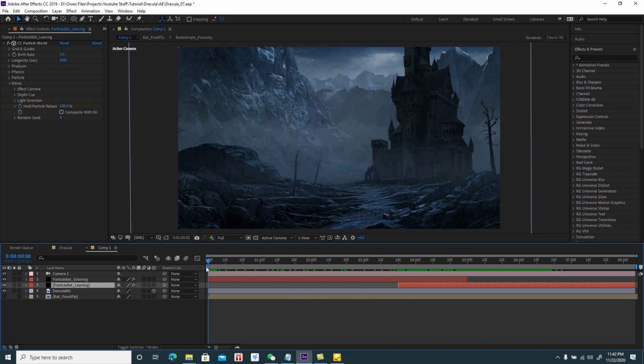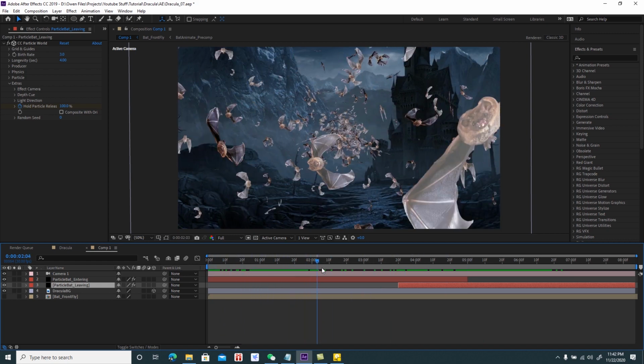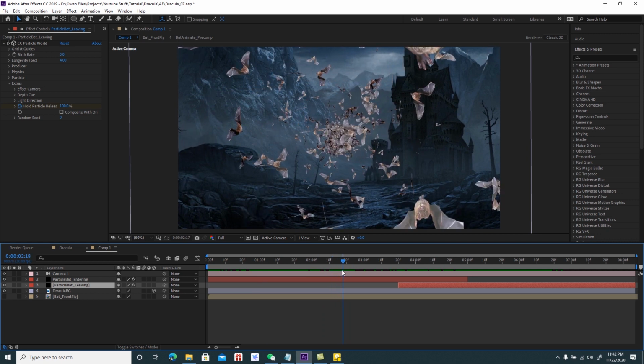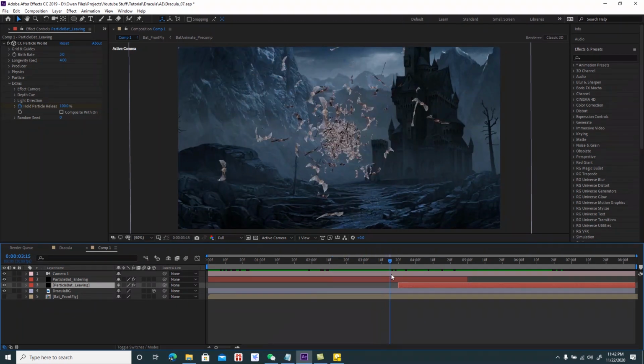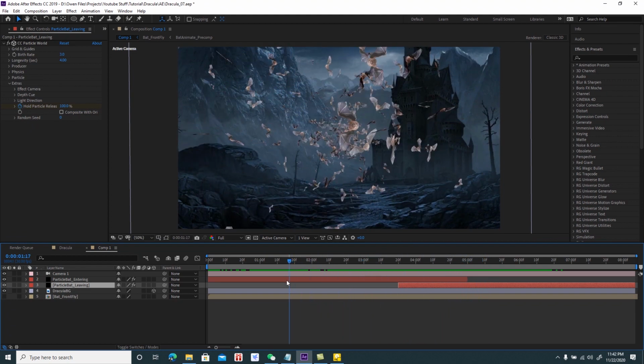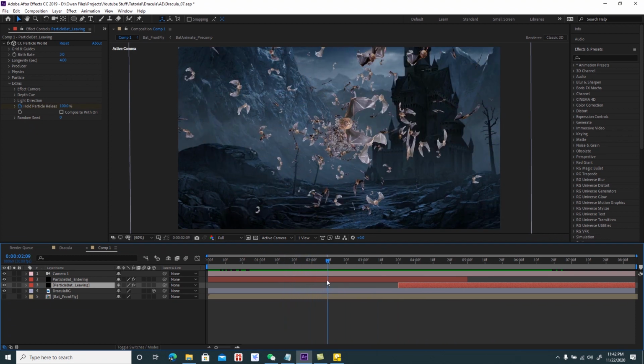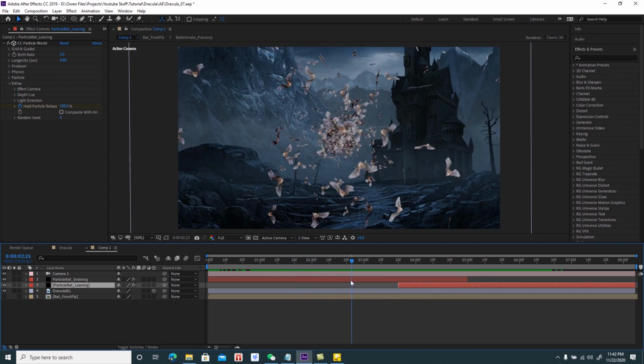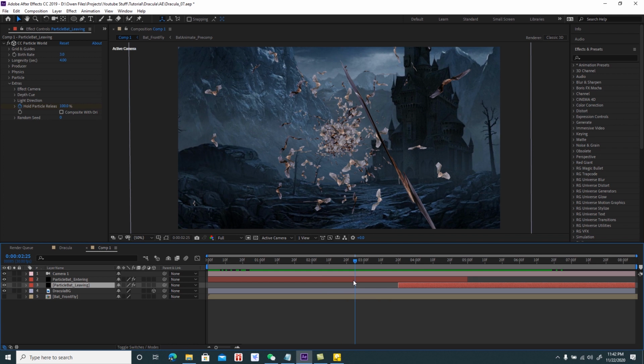Okay, so now the bats are coming in, group, and then group leaves. Okay, so we have that. So let's try to get a certain frame that we can adjust. Okay, let's adjust the particles.